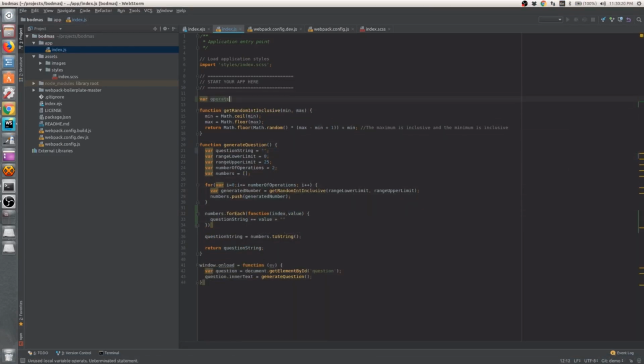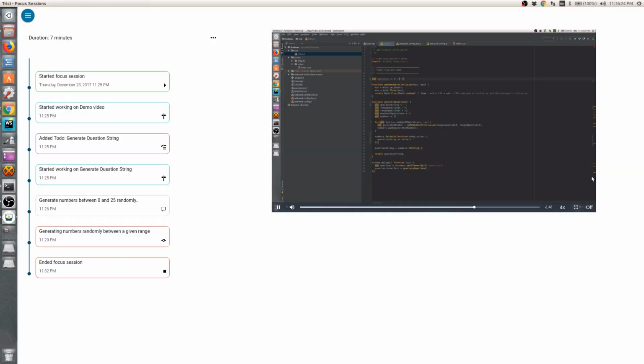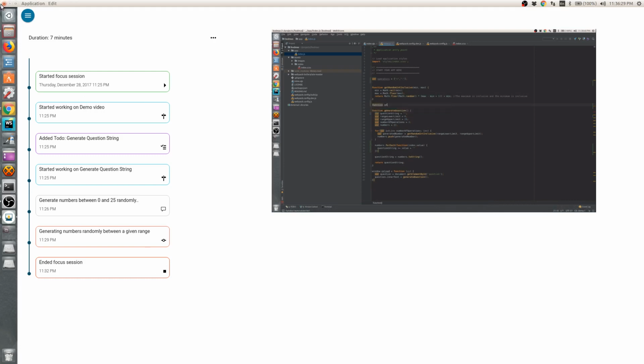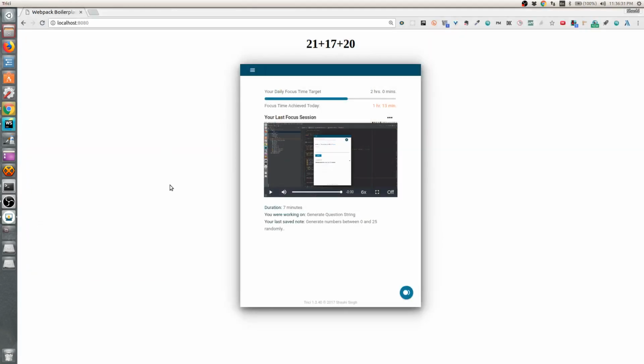Right? So this is a very short and small example of how Trici can be used to recover from interruptions, to look back and even discover bugs. There are many use cases.